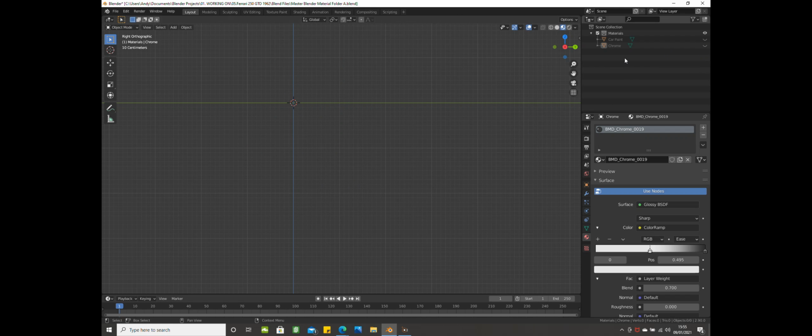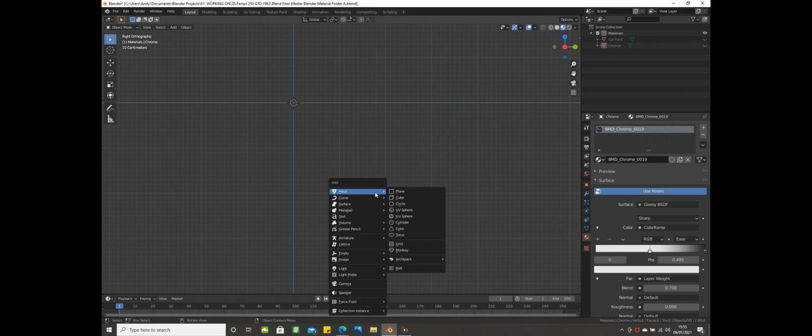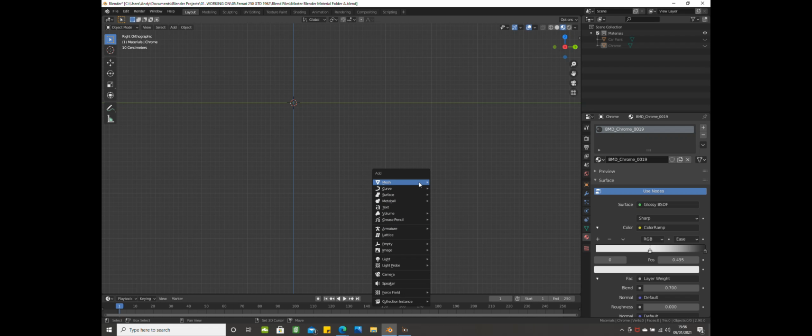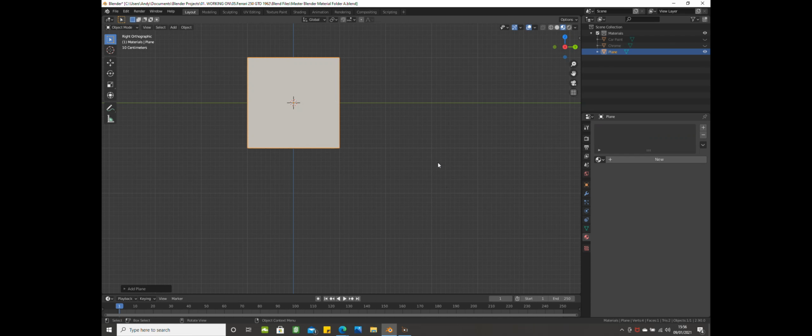So the next one I want to add is Shift A and add in rubber, because what we need with cars is car paint, chrome, rubber as a bare minimum. So we will Shift A, add a plane, rename it to car rubber.